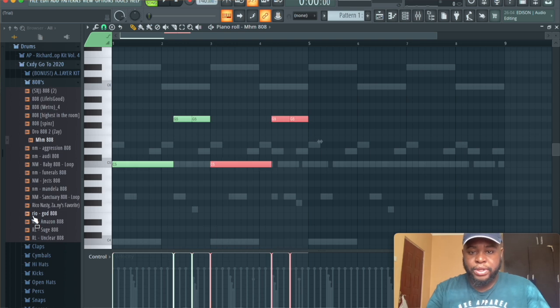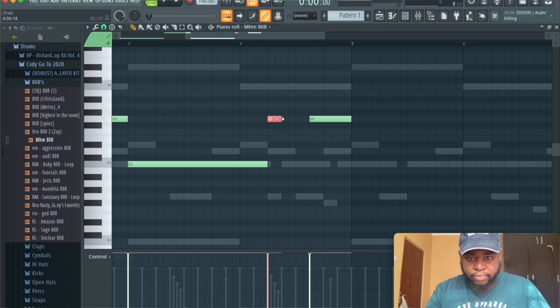Highlight everything, press Command B to shift it over, and then from here I'm gonna just shorten this note. Zoom in a little bit. Press Command B, then press Command L just to make it longer.